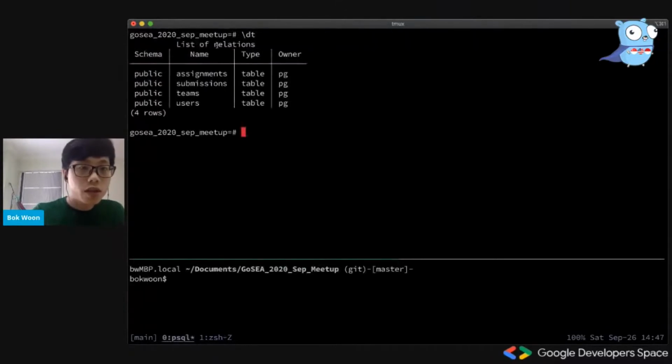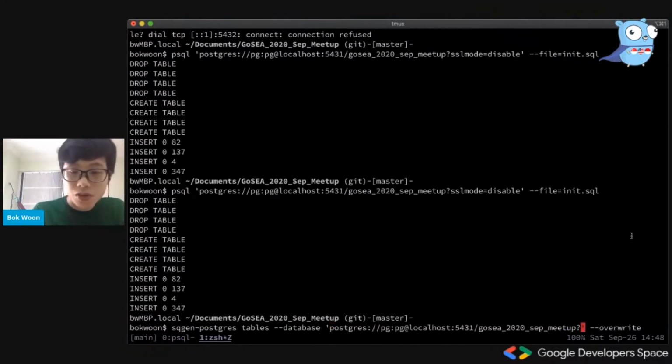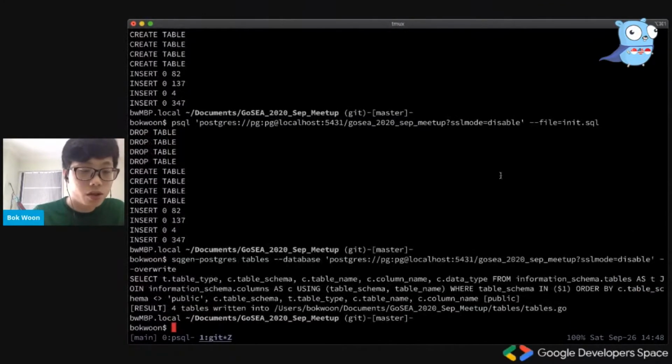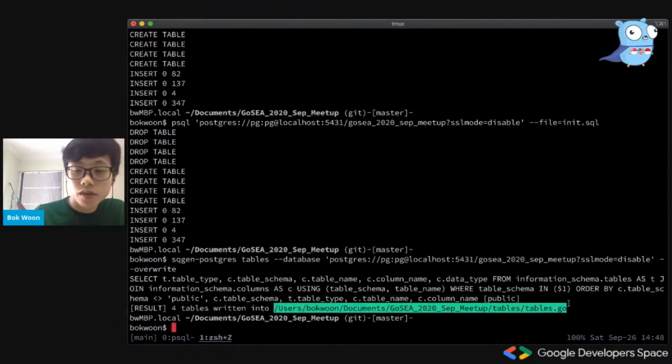So you can see here when I run tables, this is like the 4 tables that I've shown you previously. You just plug in the URL that you use, SSL mode equals disable. Okay, so now you see that there's a query, and it tells you 4 tables were written into this. And let's take a look at what this result looks like.